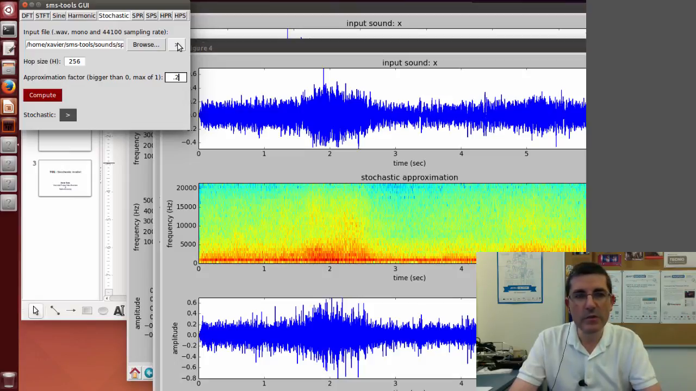Okay, so now we're going to attempt to approximate this. We're going to get rid of the phase spectrum, making it random numbers, and we're going to smooth out the magnitude spectrogram. So let's see how it sounds.